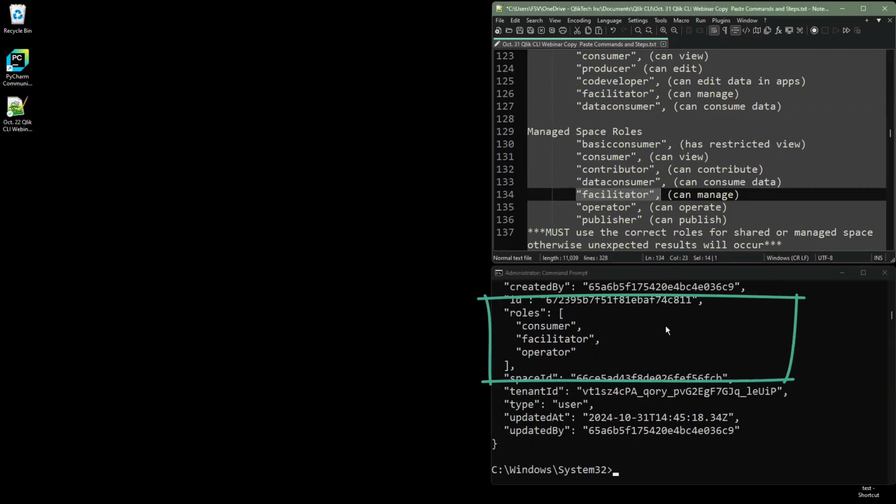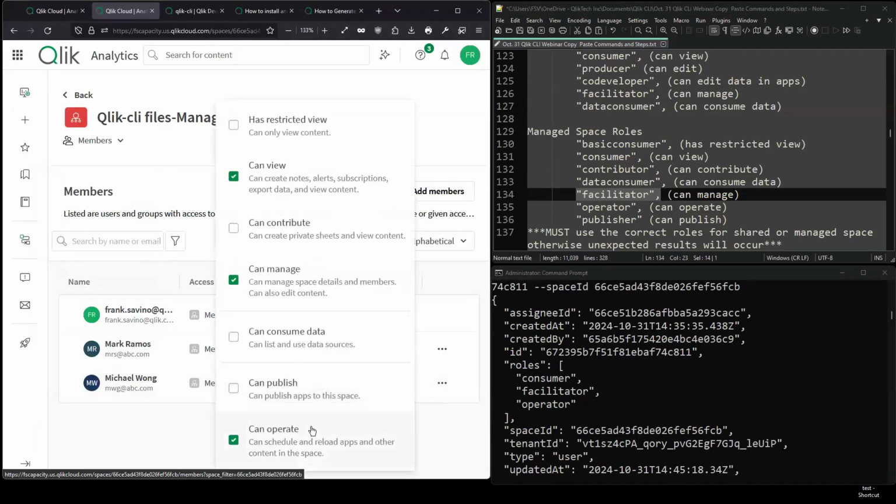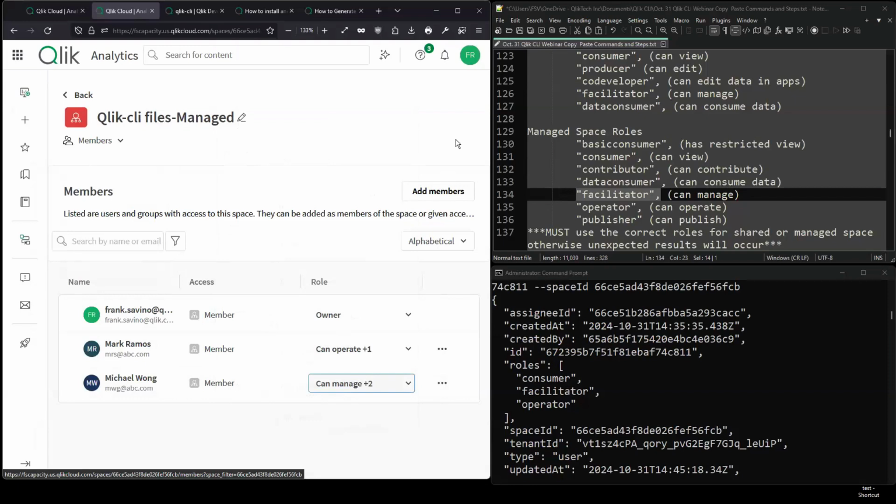And here's the output. Just make sure it's on the correct line, it has the comma afterwards, and the word is in double quotes. If we look at Michael Wong now, he's got facilitator, can manage. So that's how you edit a role.